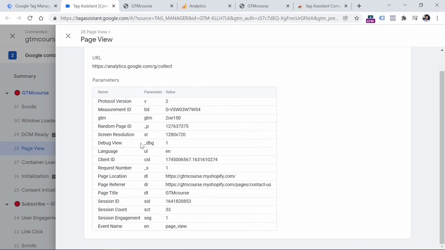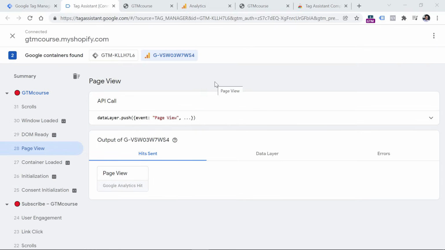You can click on it and then you can see some technical information, what information was sent. For example, event name is page view. There's also another very useful feature, and it is important if you're just starting to work with Google Tag Manager and you need some help and something is not working properly.